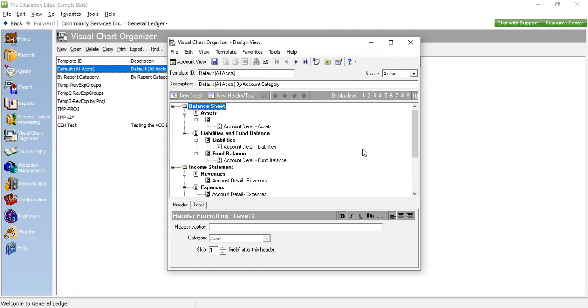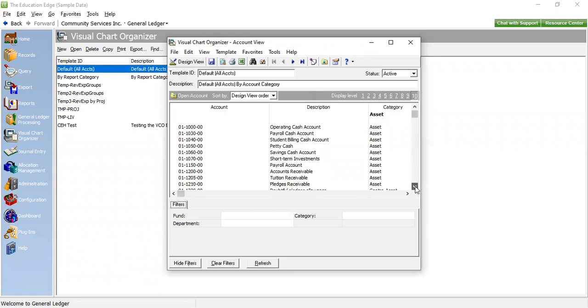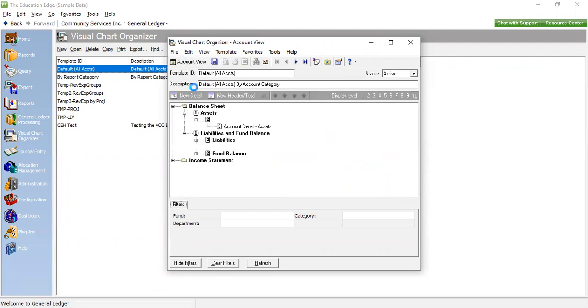You can add details in here. Now, most everyone should have a default one in their system, and I'm sure people have created other ones. Something that's kind of fun to do, and we can cover this in another session, is just look through your stuff. When you're on anything, up here at the top left for the visual chart organizer, it says account view. If you click that, then you can see it's showing us all the information that's in there, just the way it was stepped out in the design view.